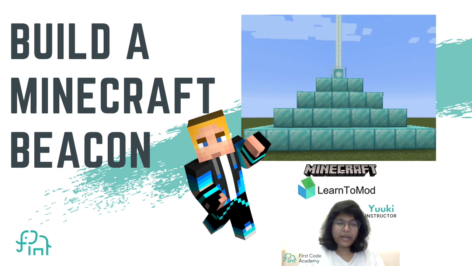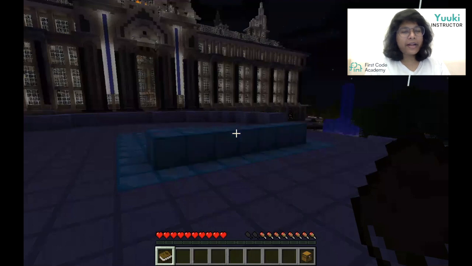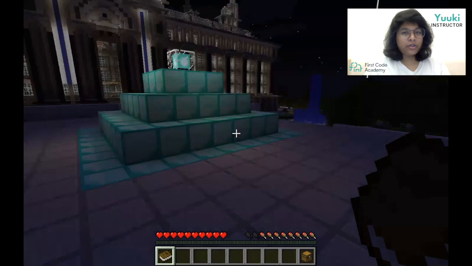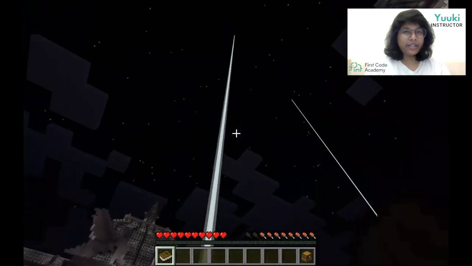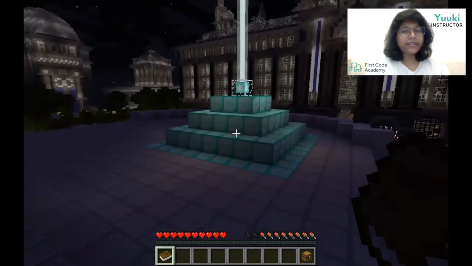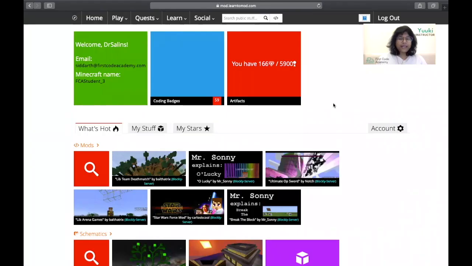Today we are going to create a Minecraft beacon. In this project, we are going to create a Minecraft beacon utilizing the LearnToMod engine, which uses block-based coding. The concepts covered in this tutorial would be functions, drones, loops, variables, and designing. So let's get started. Alright, so I have opened up my LearnToMod account.